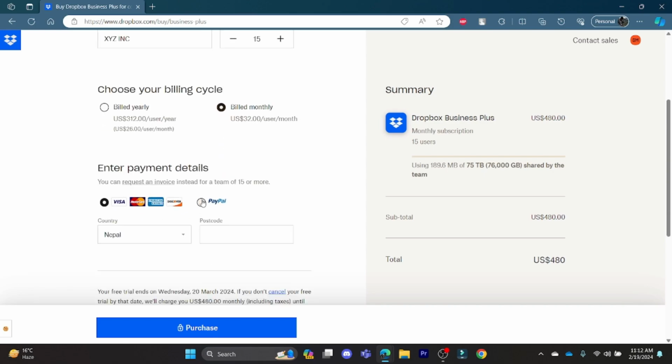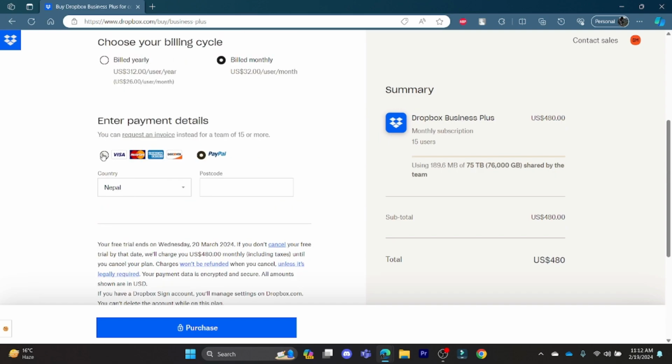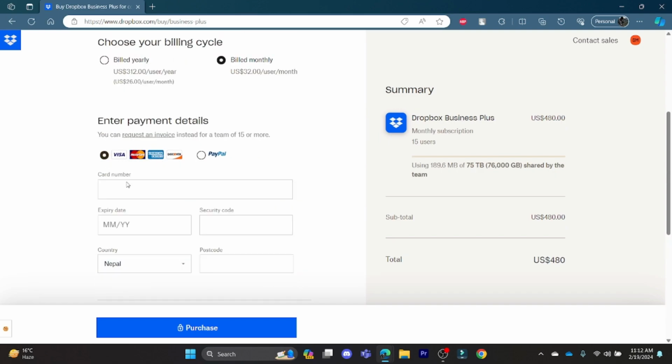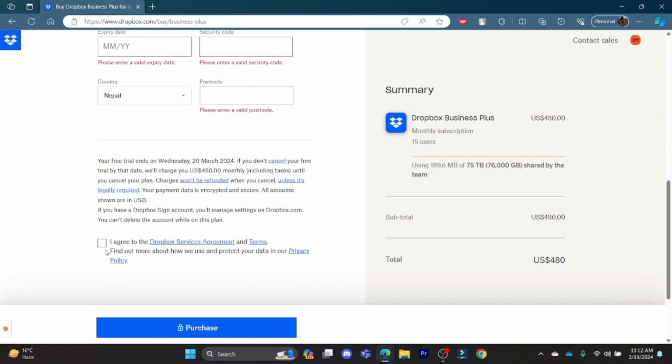And if you scroll down, there's option of paying with PayPal as well. And after you're done, click on I agree, and then you can go ahead with updating your billing info. So this is how you add billing info in Dropbox.